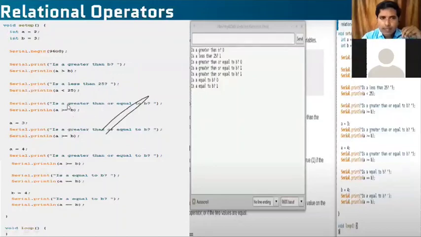Same way, is A greater than or equal to B? No, because A is smaller than B. Okay, then it will show 0. Again, if I write A is smaller than or equal to B, then it will show 1.